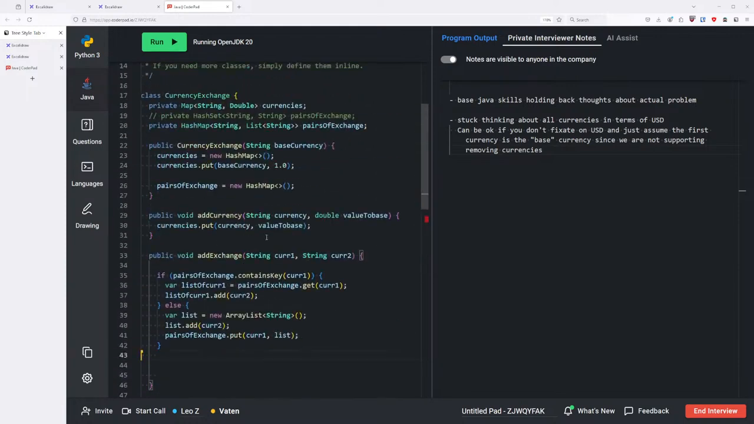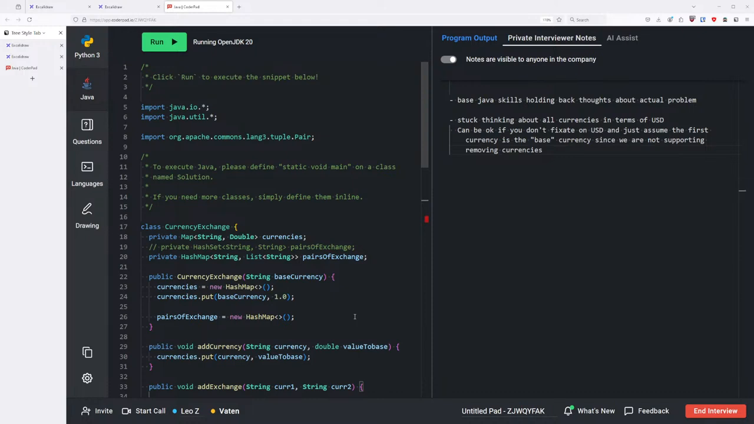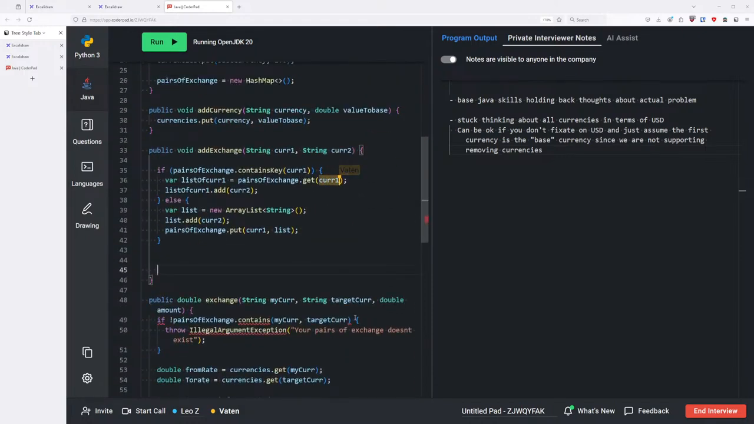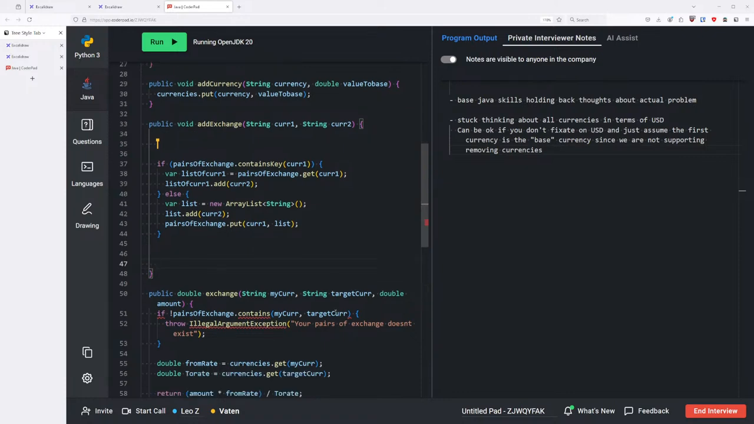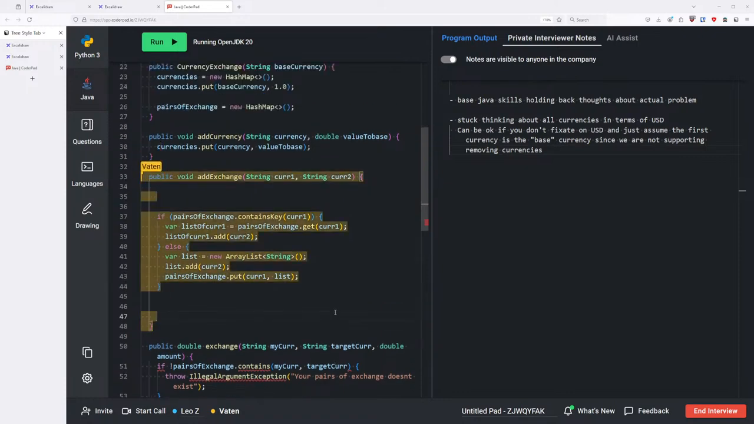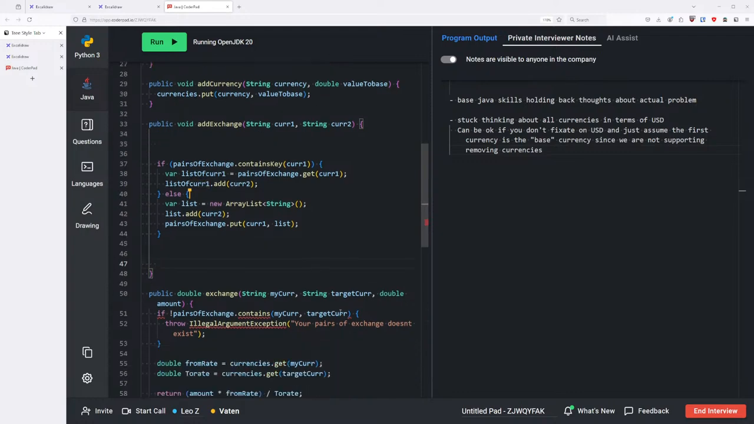Is there anything else that you think we need to talk about, or is this the complete solution? And then also you gotta check if the currency exists, currency 1 and currency 2. That will just be the base case at the start over here. Okay, I see what you mean. And then that's it for implementing add exchange in that way.